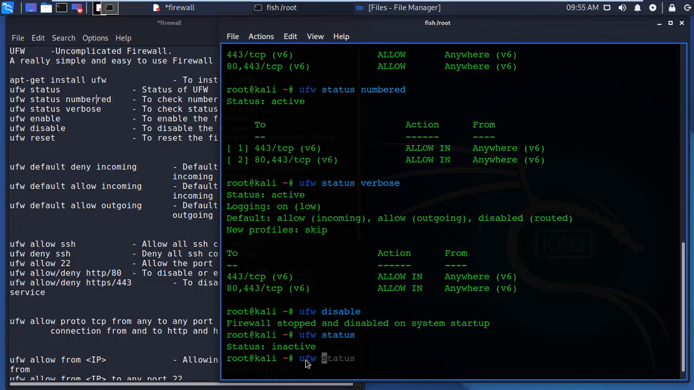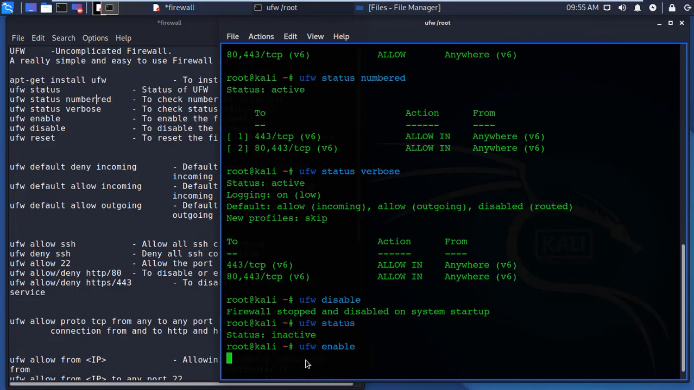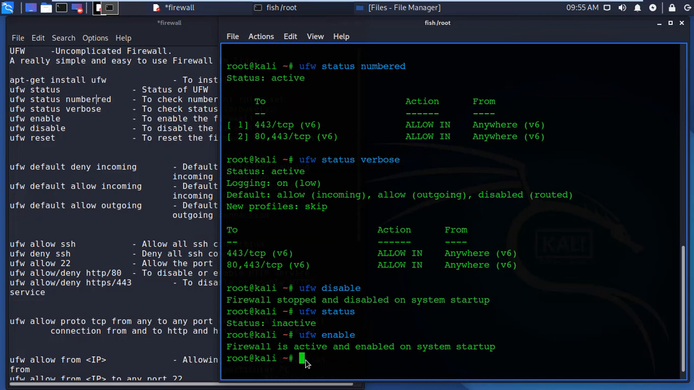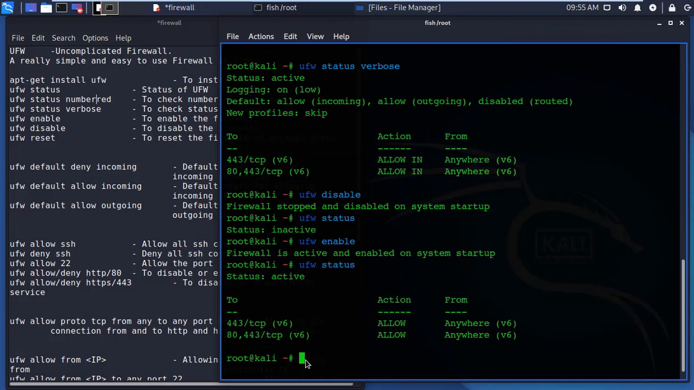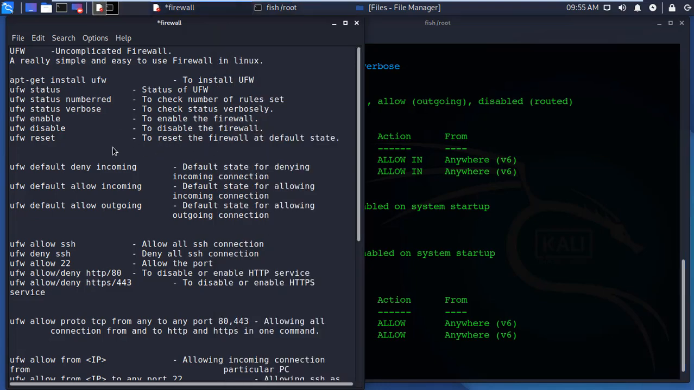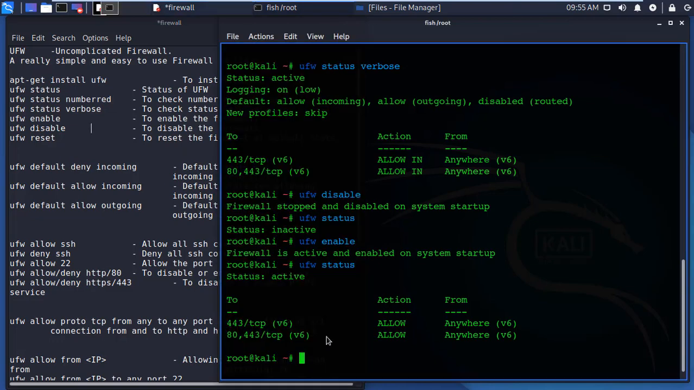ufw enable, and you can see the firewall is enabling. When you check the status, you can now see the active status for the firewall, and the rules we have set currently. So this is about enabling, disabling and checking the status of the firewall, and checking the rules we currently have enabled.